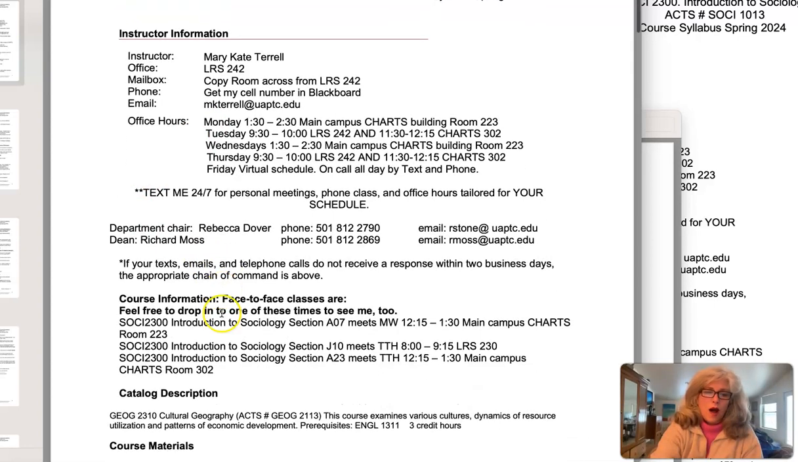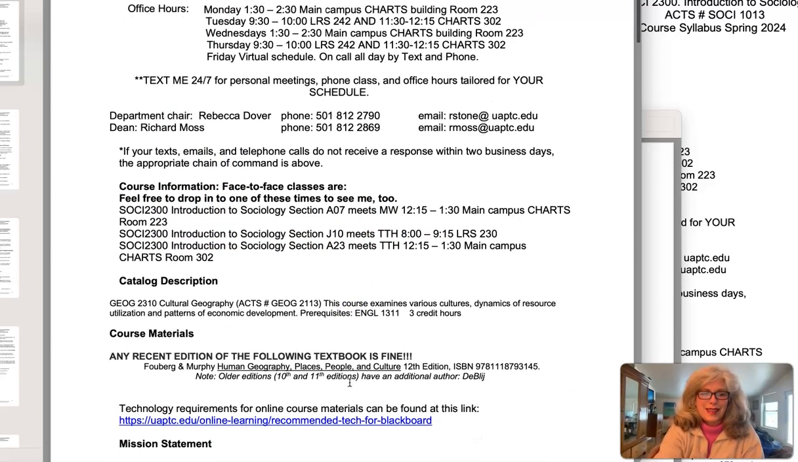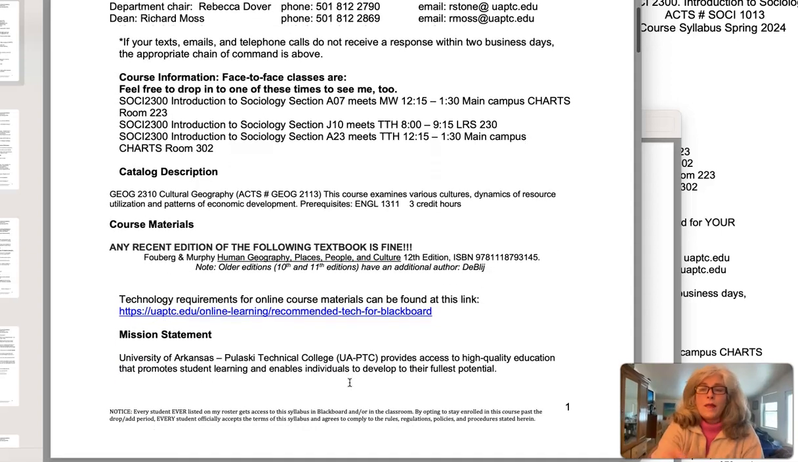Okay, so here are the rooms where my classrooms are on the 2 different campuses this semester. Each of the syllabi has a section for the course materials, and that's the textbook that you need to get. For the geography textbook, it's called Human Geography. Our class name is Cultural Geography, but the textbook name is Human Geography. That's fine. It's the right one.